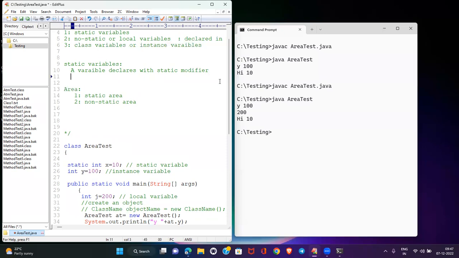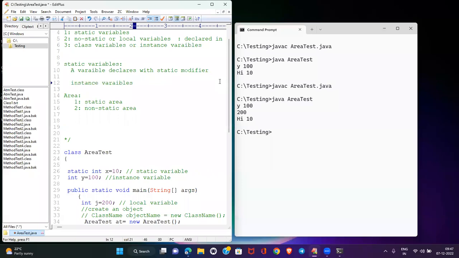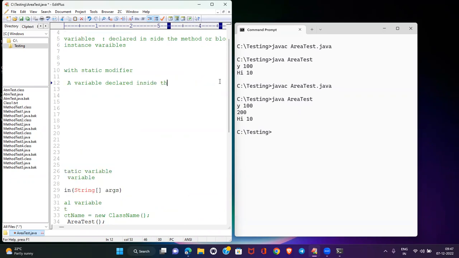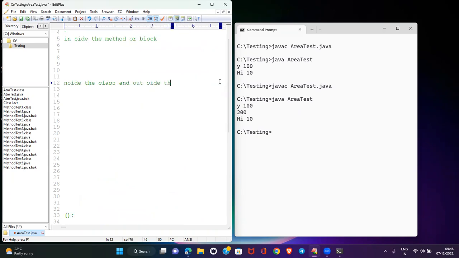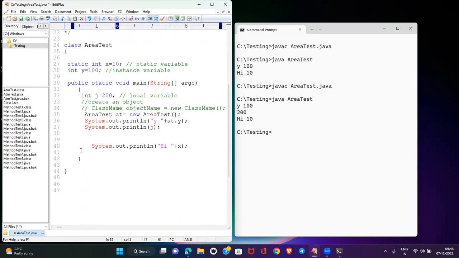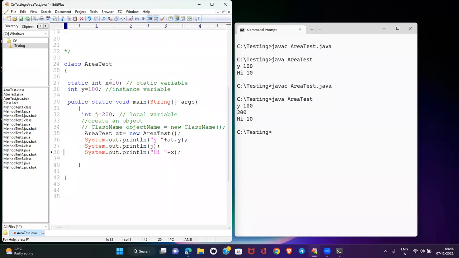Instance variable means a variable declared inside the class and outside the main method. That is called an instance variable. Okay. Is it clear? What is a static variable? What is a local variable? What is an instance variable? Is it clear?